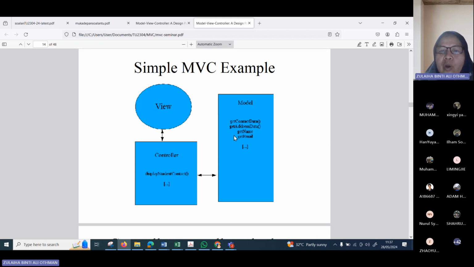So the model should support whatever you need to provide to the view. The model will support all the view requirements from the user. You can have either one like get contact for all the attributes, which is the simplest. You get the contact, then you call it. If you display a particular student's contact, include the get name. So in display contact, you can call the get contact data, get address, get name, all of these included in display student contact.